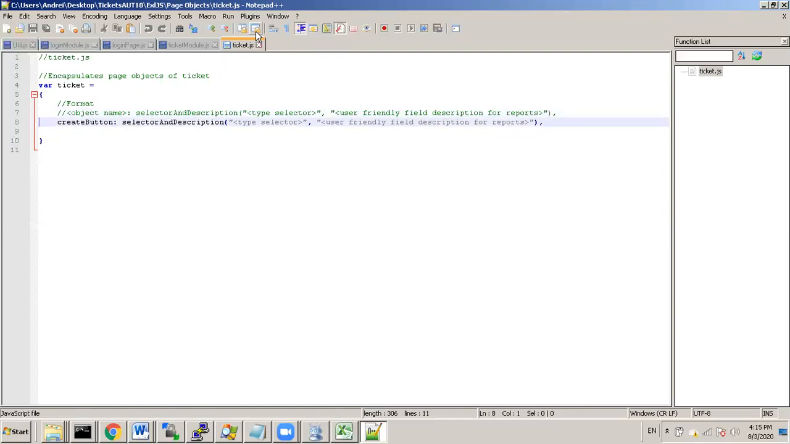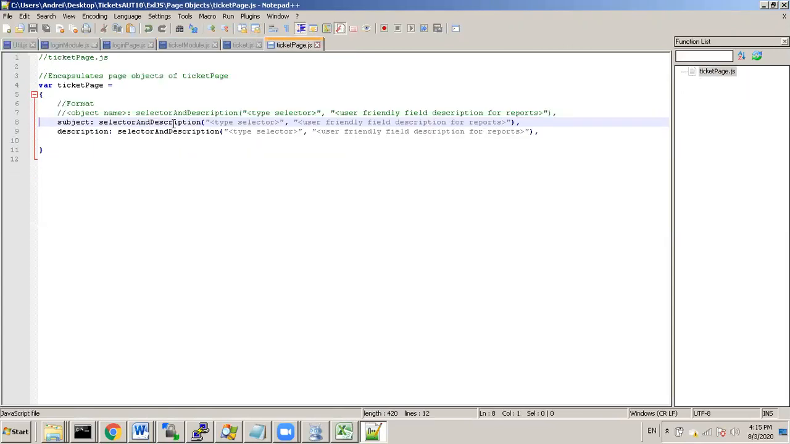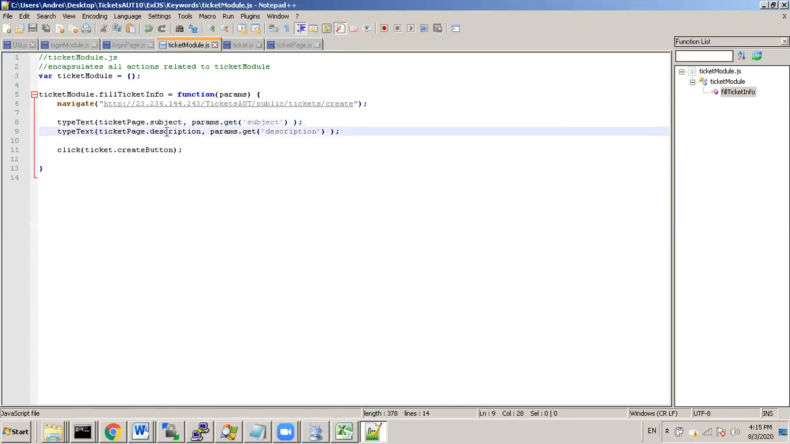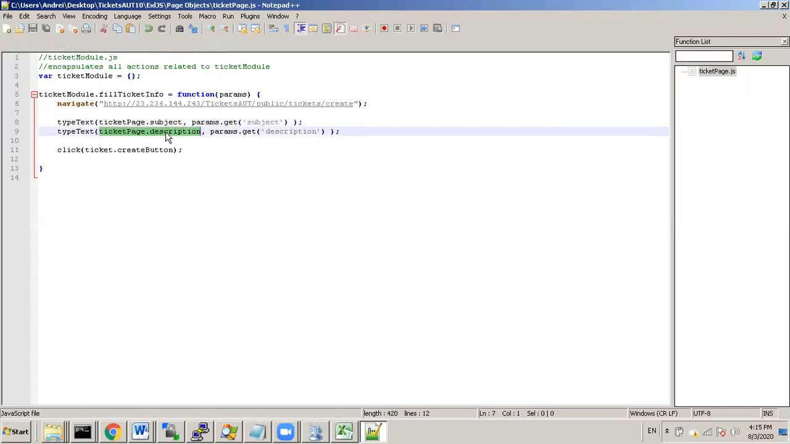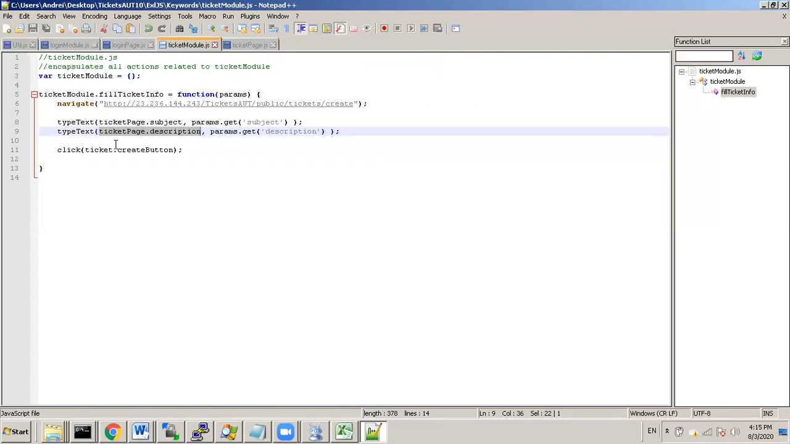So this create button plus I need this subject and description. So in each line I press Ctrl-Shift-G, it will add this web element. Subject, description and create button.